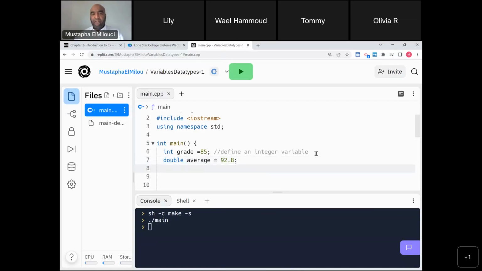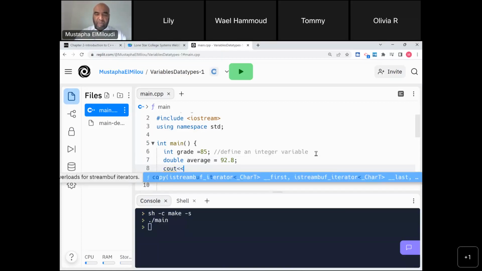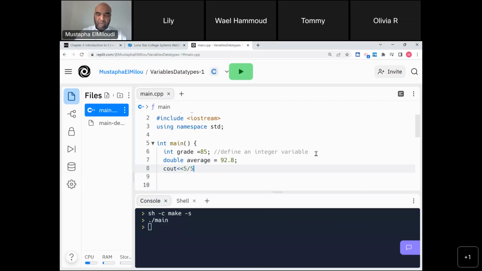Okay, now let's do some calculation here. For example, I put cout and I put here 5 divided by 2. So let's see what the computer has to say about this. If I run the program and try to divide, look, I got only 2 here. That means the 0.5 is gone, because there is a rule, and I'm going to write it here, that you have to remember: when you divide an integer by another integer, you get an integer only.